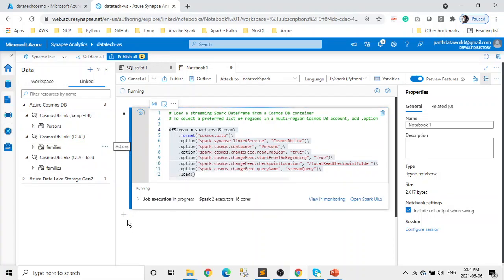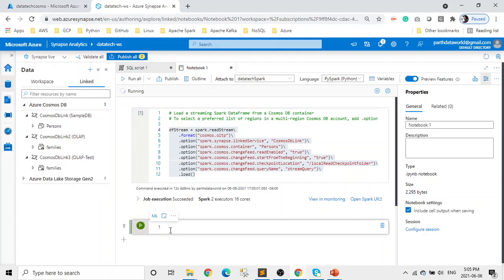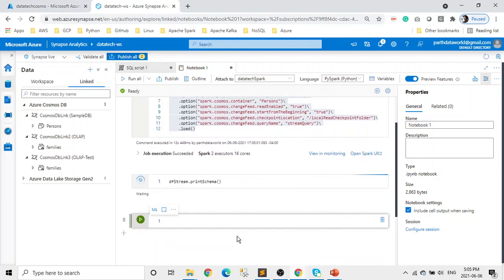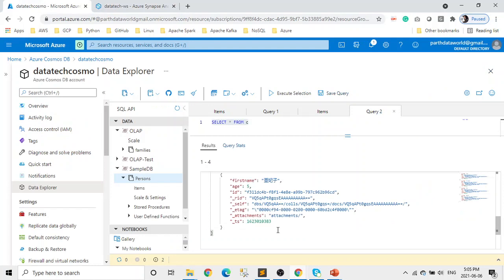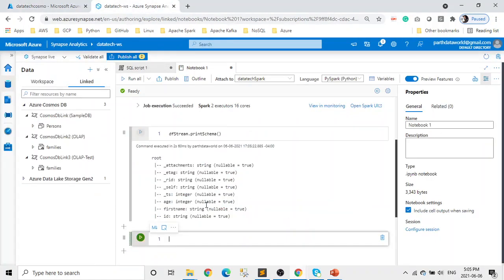So it's running, it's done. We'll create a new cell, and here we'll look at the schema once again. Stream dot print schema. So we'll see all the JSON objects available here. We don't have any nested ones, so we don't see anything nested, and we can even do the show.